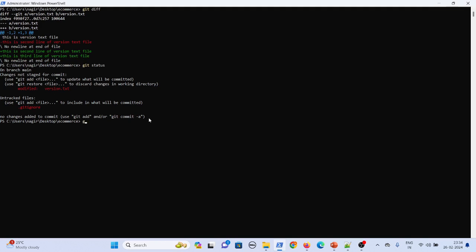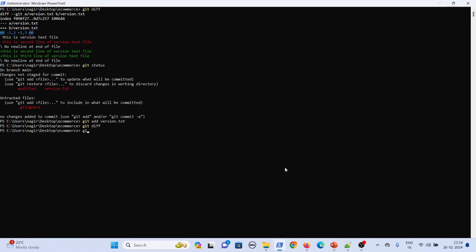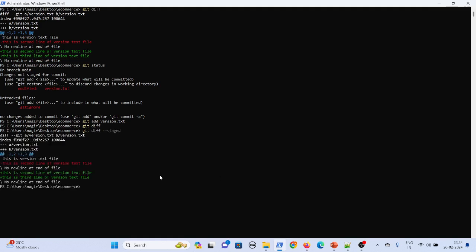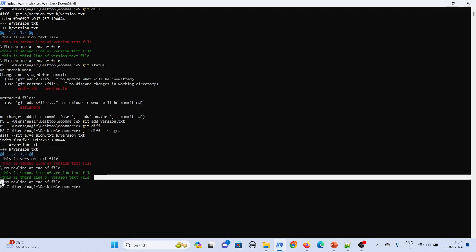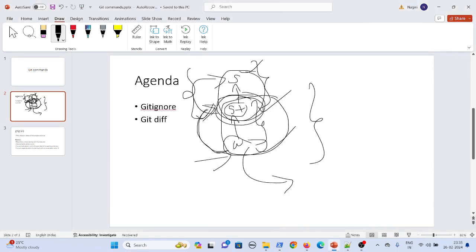Now let me add it. git add version.txt. git diff. Now you don't have anything in the working directory, right? Because I have moved this change to the staging area. That's why git diff will not show anything. If I run git diff --staged, then it will show this. This is third line of version text file. It will show up here because you have something in the staging area, and it will compare with the last commit.